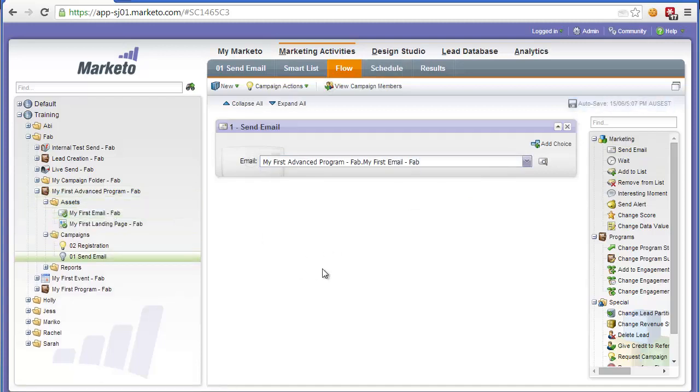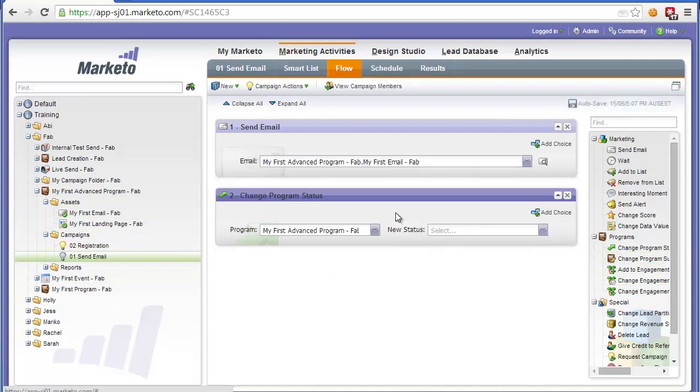But what we need to do now is actually change the program status. Program status is the only way in an advanced campaign to keep track of who is where, and more importantly, which leads have converted through the program. To change the program status, we simply make sure we have the right program, which we do, and we select, for example, sent. So once we've sent the email, then we change the status to sent.